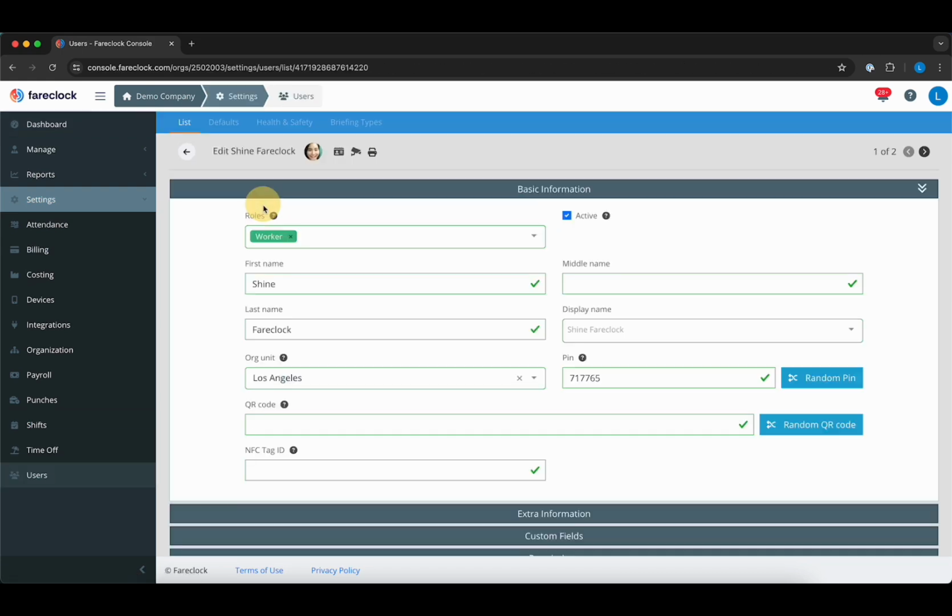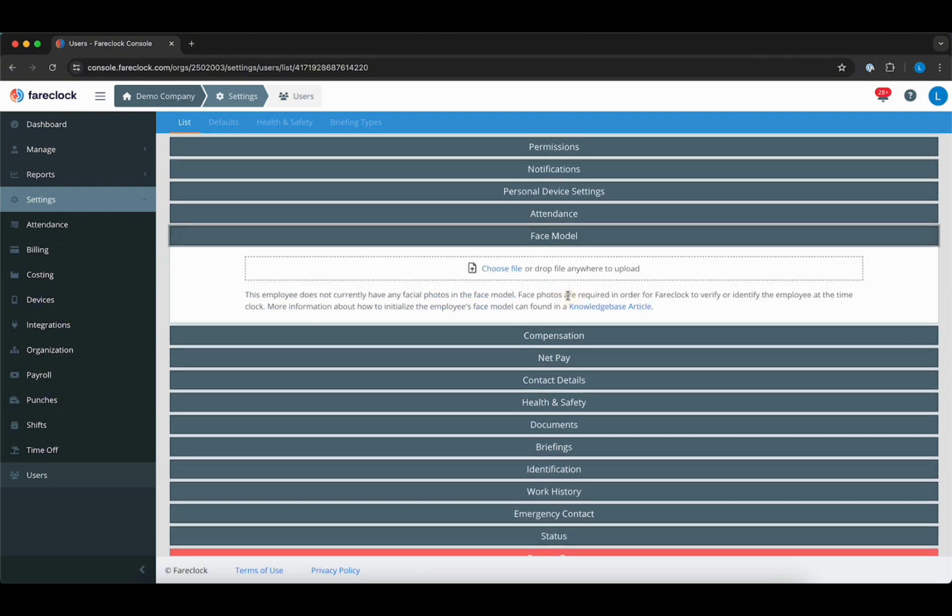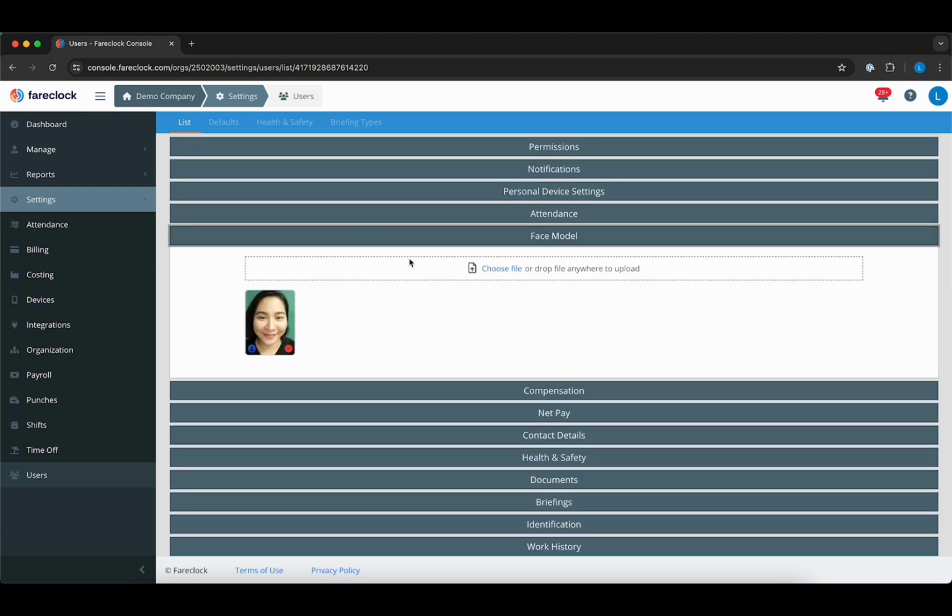When the picture is approved, you can check it in the user settings under Face Model. There, you can set the photo as the avatar or remove the face model.